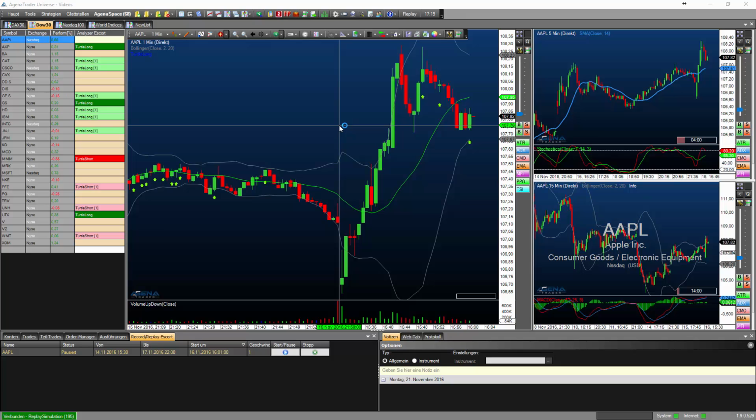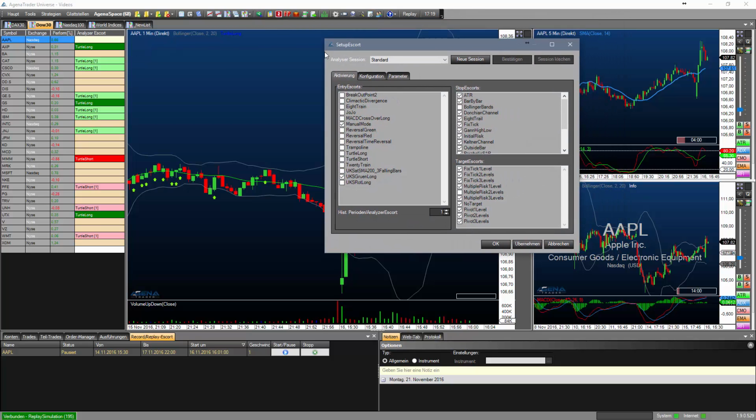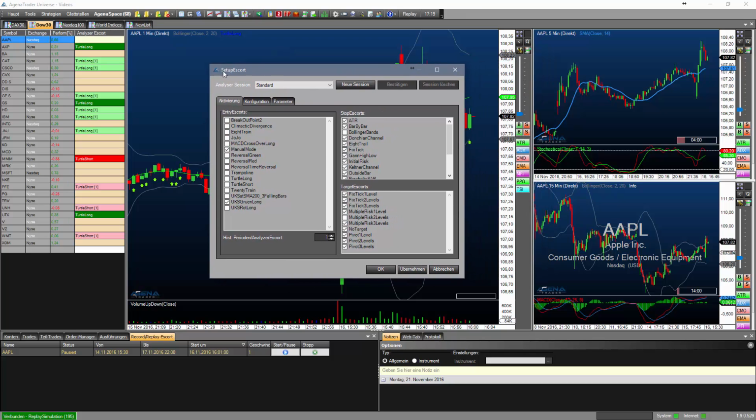As the first step, we open the Setup Escort using the following symbol. In the first tab, Activation, we check whether all entry, stop, and target escorts that we would like to use are activated. For missing escorts that you would like to use, place the check mark next to the entry. Switch to the tab Parameters.